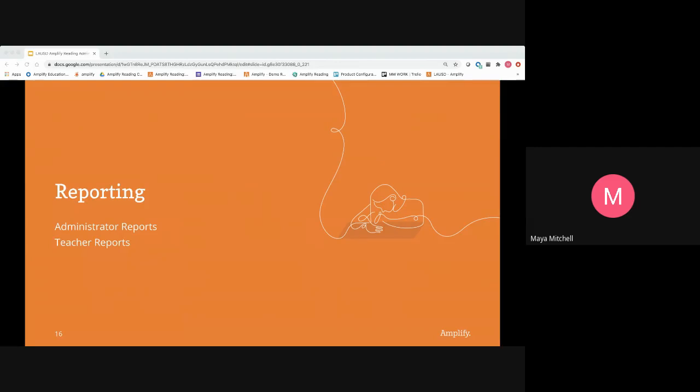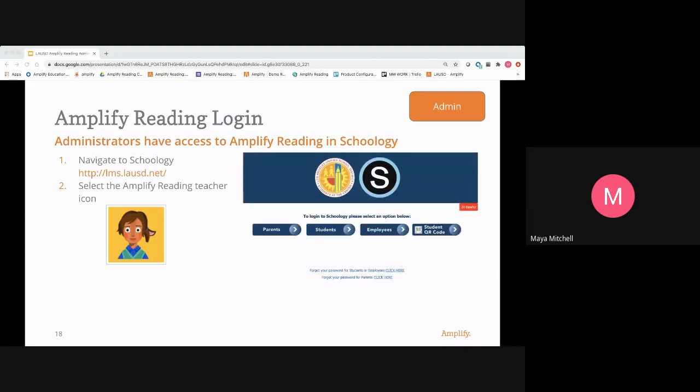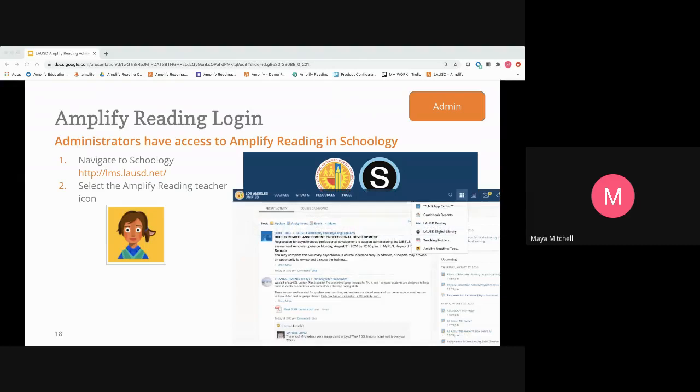Now, some information on the administrator reports that are available to you. You have access to Amplify Reading in Schoology. To log in, navigate to lms.lausd.net. Your screen will look like this. And when you log into Schoology, you'll want to click the Amplify Reading icon. You'll select the App Center in the top ribbon of the screen, and from the drop-down menu, select Amplify Reading.